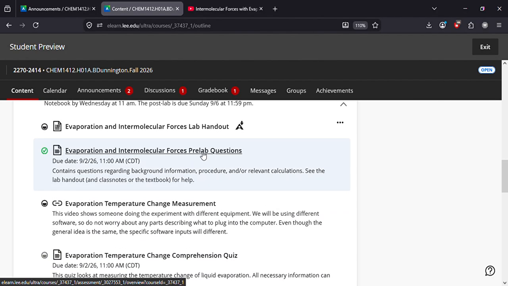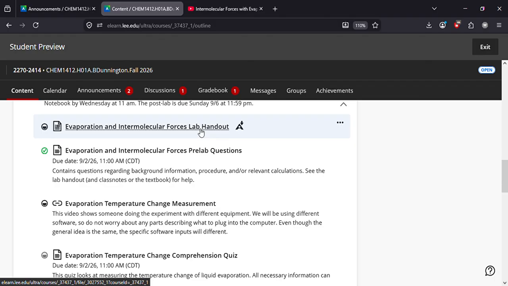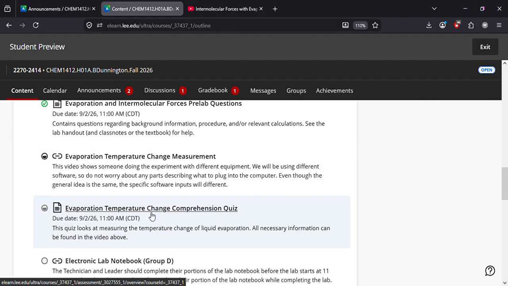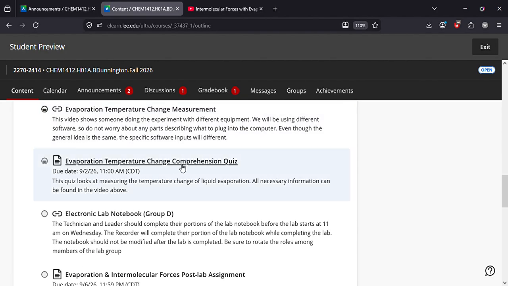So these are both individual assignments. For the pre-lab, I encourage you to use the handout while you're doing it, and for the comprehension, I encourage you to watch the video. You'll have a pre-lab question set and a comprehension for each lab. Sometimes we'll have more than one comprehension.